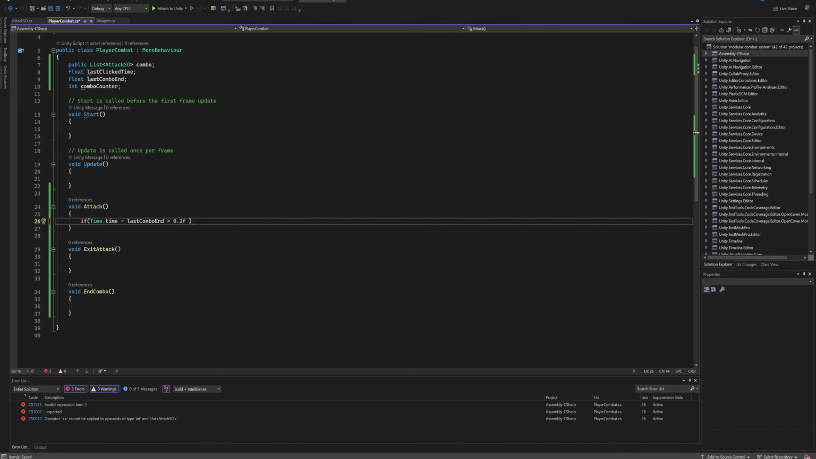And then we'll check a second condition here with two ampersand signs. That will be our combo counter being less than or equal to our combo.count. So if our combo counter is like 15, but our combo is just 4, that shouldn't ever be possible, but just in case it happens, this code will just not run.